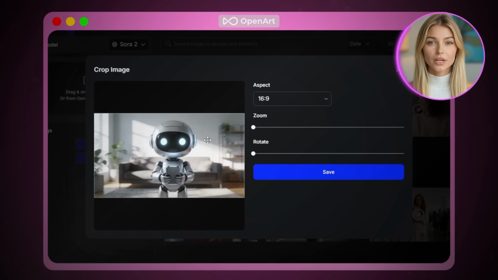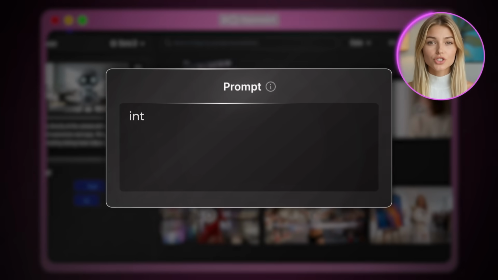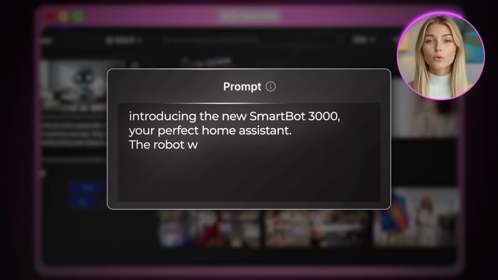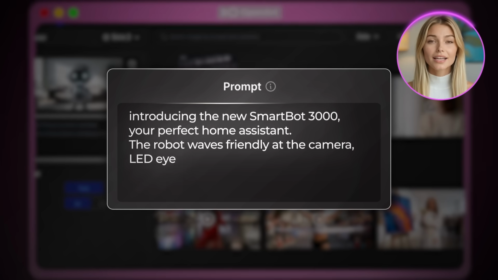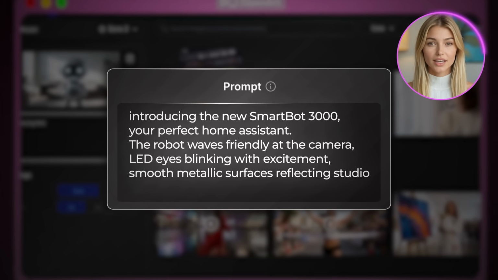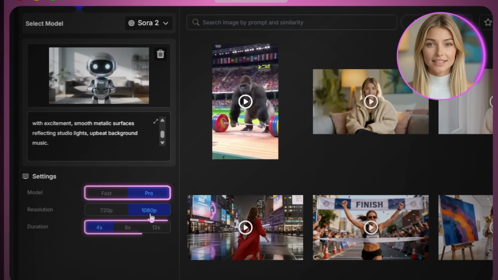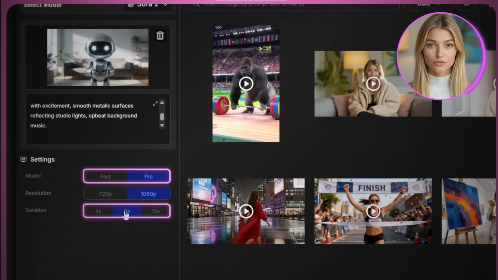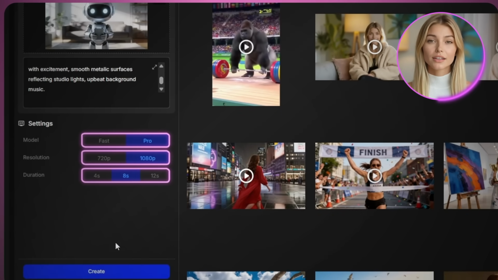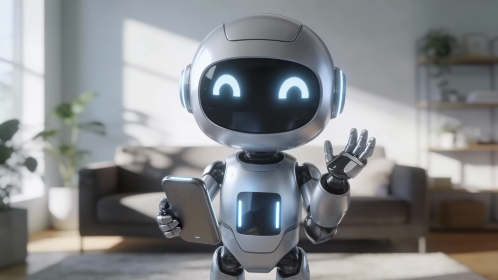I'm going to upload an image of a cute robot character holding a product. For the prompt, I'll write, "Introducing the new SmartBot 3000, your perfect home assistant. The robot waves friendly at the camera, LED eyes blinking with excitement, smooth metallic surfaces reflecting studio lights, upbeat background music." Select Pro Mode, set it to 8 seconds since we want a bit more time for the commercial feel. Choose 1080p resolution and make sure audio is turned on. Then click Create.